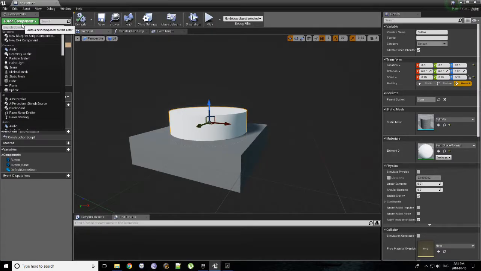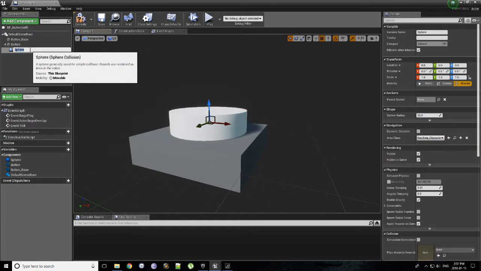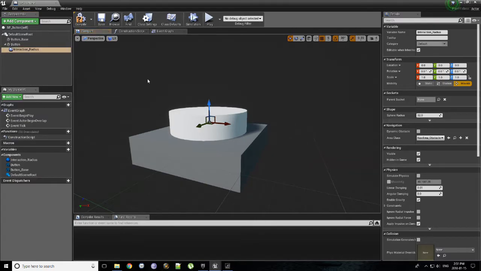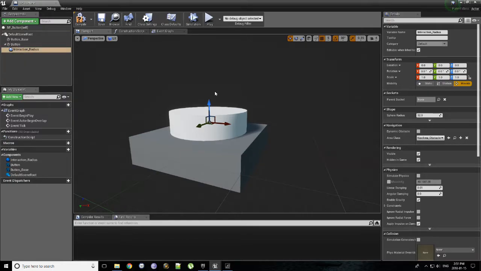So we can add a component. We can look up collider, and you'll find, let's go with sphere collision, and call this, let's say, interaction radius. This can be a child under the button. It doesn't have to be if you don't want it to be. For now, I'll just leave it.